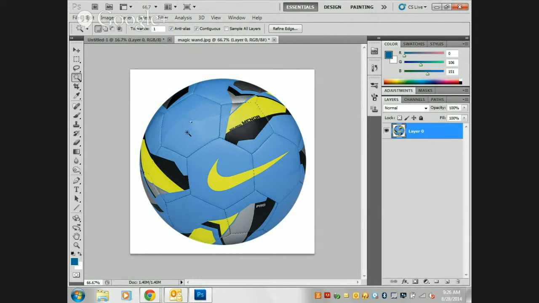This is showing what happens at 100. Okay, so click 100. Now let's change it to 1. Do you see how it's selected all of the blue there? Just click once. Now change it to 1.